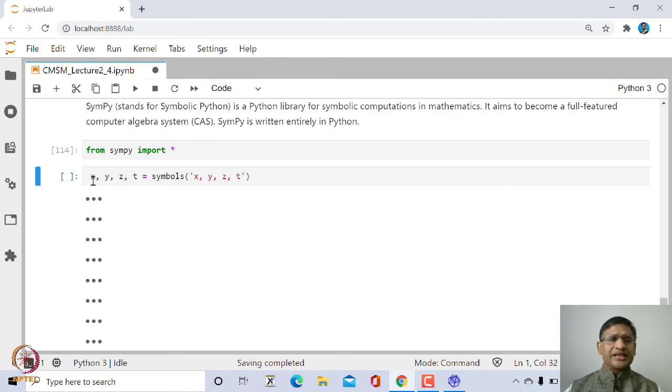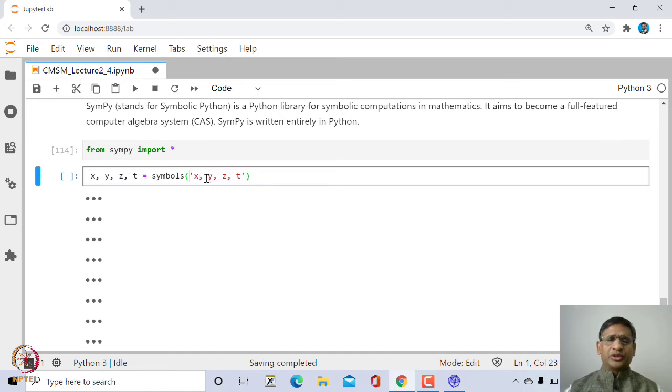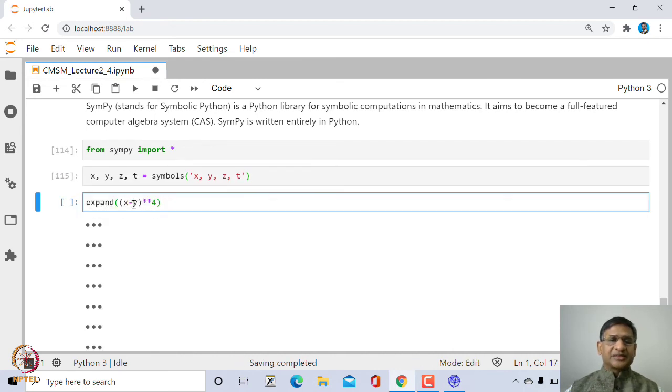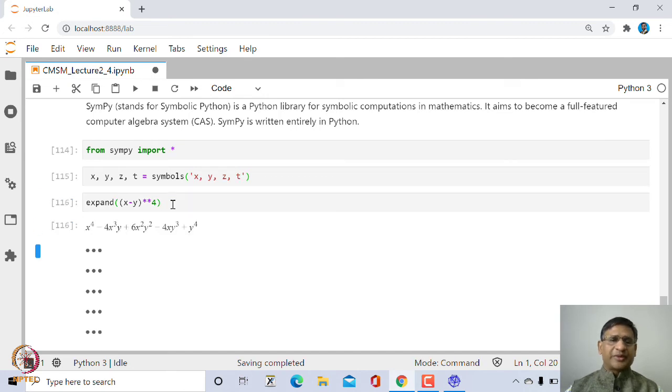Now let us create x, y, z, t as symbols. So you can use symbols, which is a function inside SymPy, and x, y, z you need to mention inside single quote or double quote separated by comma. You need not give comma, even without comma it will also work. So let us run this, and let us expand (x minus y) to the power 4. So this is the binomial expansion of (x minus y) to the power 4.